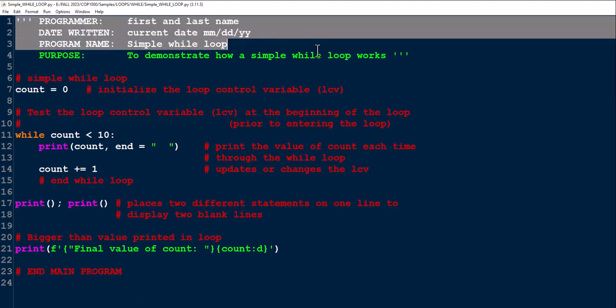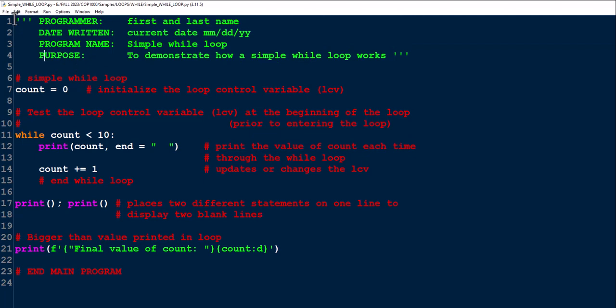We add our comments, and you notice that if you want more than one line of comments, you're going to start off with the single quotes. There are no blank spaces between them, and you end with the single quotes. So let's again look at the actual program. We have our comment lines. The loop control variable is initialized to 0 at line 7. And then at line 11, you see where we're testing the loop control variable at the beginning of our loop, prior to entering the loop. It's in the header. While count is less than 10, colon.